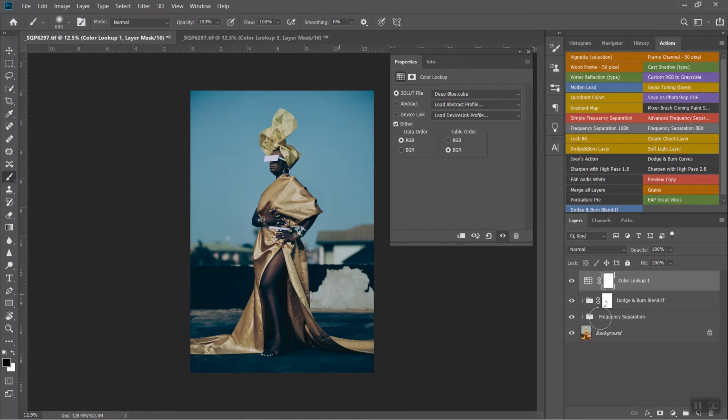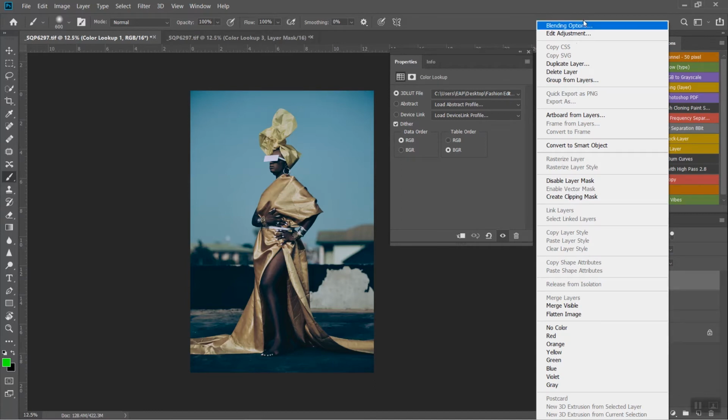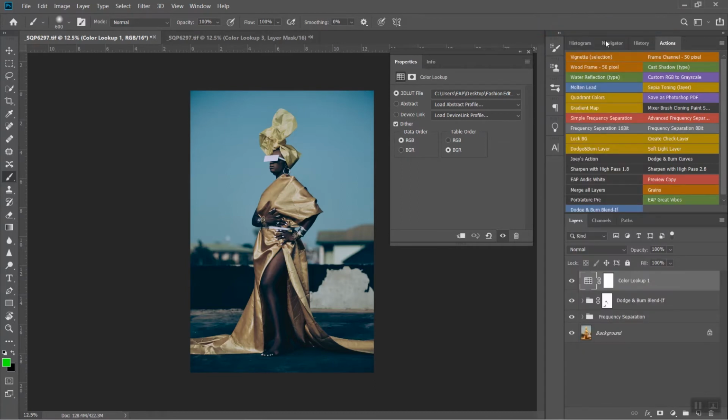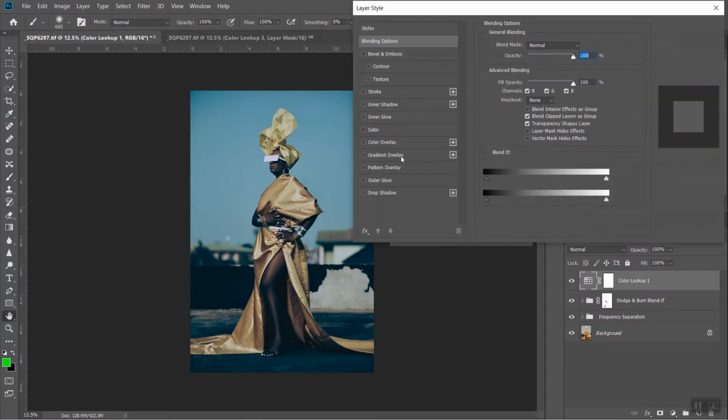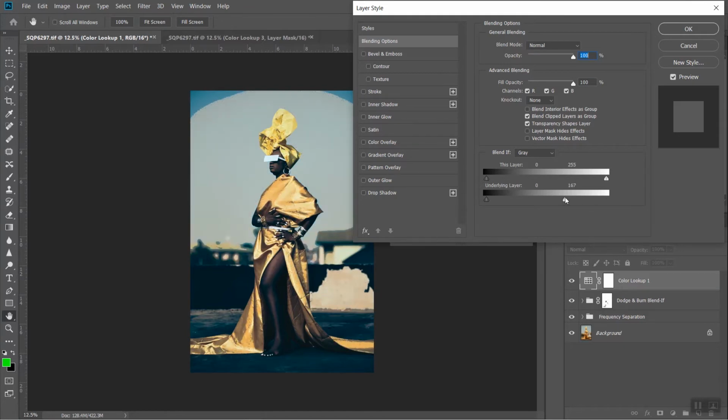And I'm just going to come here. Remember blending options. We talked about blending options. So I'm going to come to blending options, and I'm just going to remove the lookup from the highlights and leave it mostly in the shadows. And if I'm still not satisfied with what it looks like, then I can easily go in and use my brush and remove it by using a layer mask.